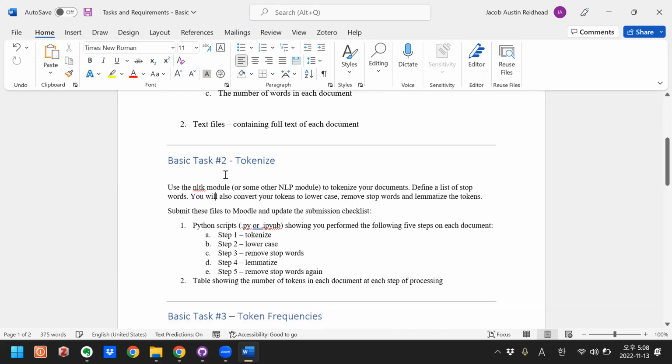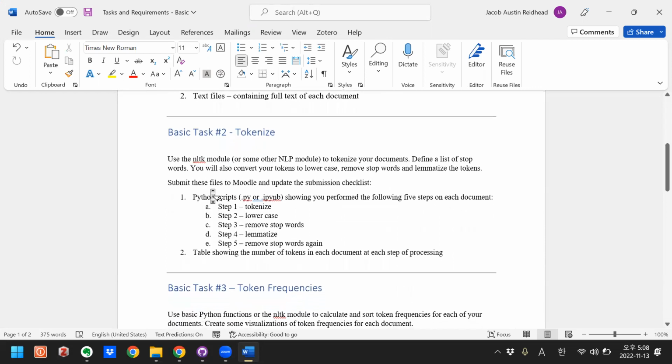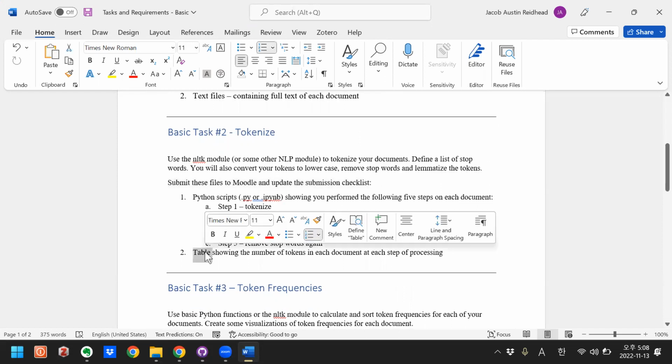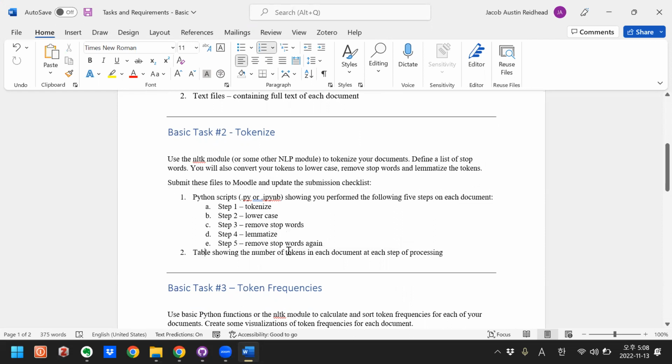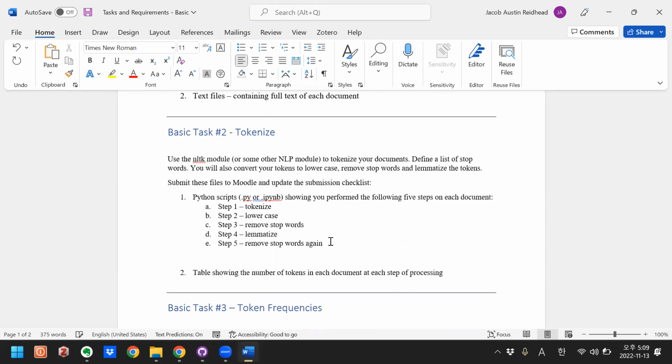So this exercise, task 2, is to practice processing tokens. Right? So the 2 files that you're going to give to me are a Python script and a table in an Excel spreadsheet, I guess. I'll show you these in a second. So the Python script should show that you perform the following steps. First, you're going to tokenize. So Python scripts for each document.